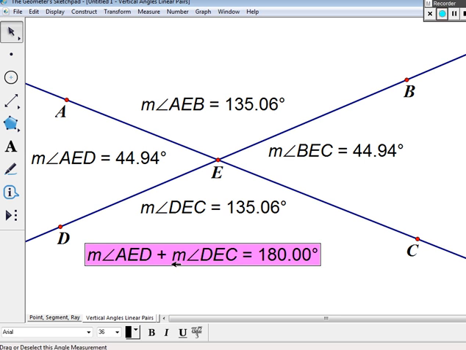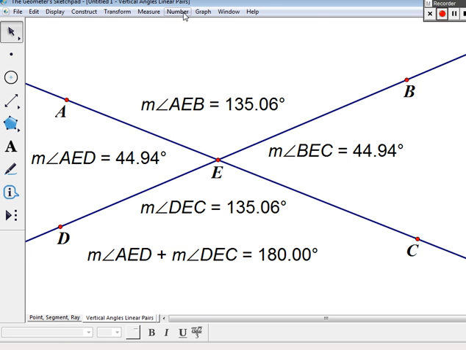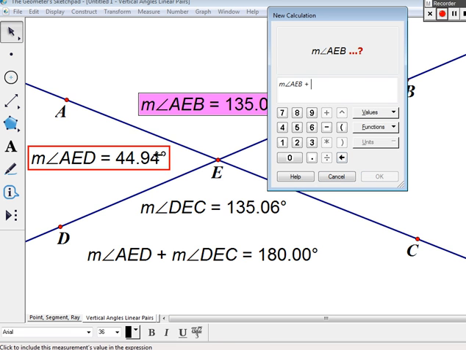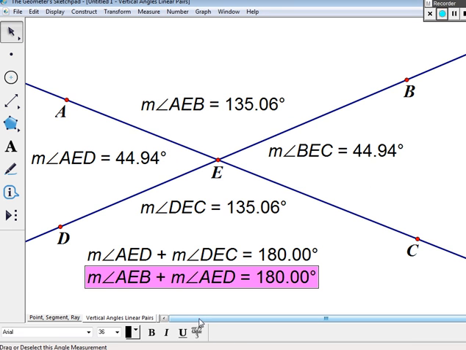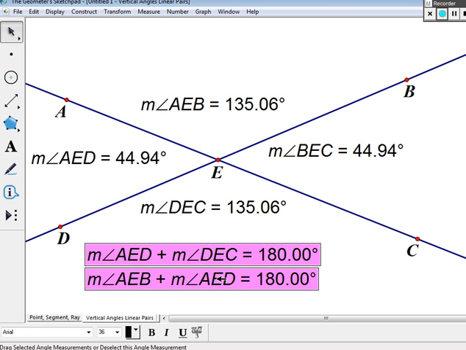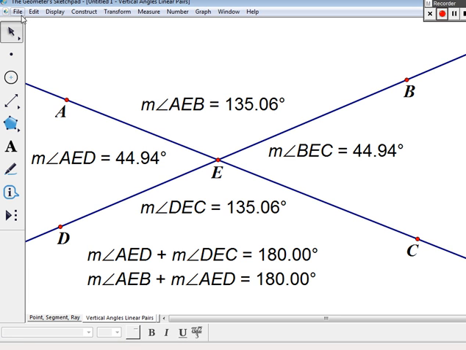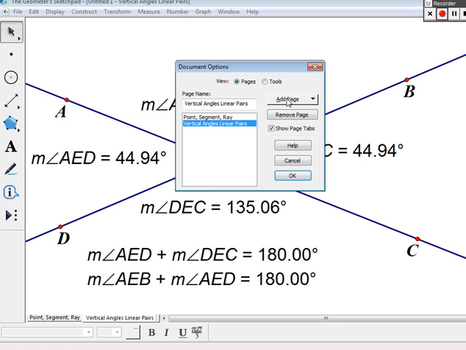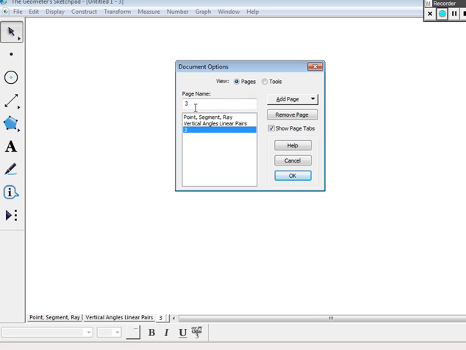So here's one. And remember where we went, number calculate. Here's another pair, so there's a different pair that adds to 180, click OK. And then I want you to go ahead and find the last two pairs that add to 180 degrees. Okay, so once you have found all four that add to 180, I've only done two, you should have four on your screen. Go ahead and let's insert another tab, so that's under File again, Document Options, Add Page, Blank Page, and we're just going to call this Doodle.